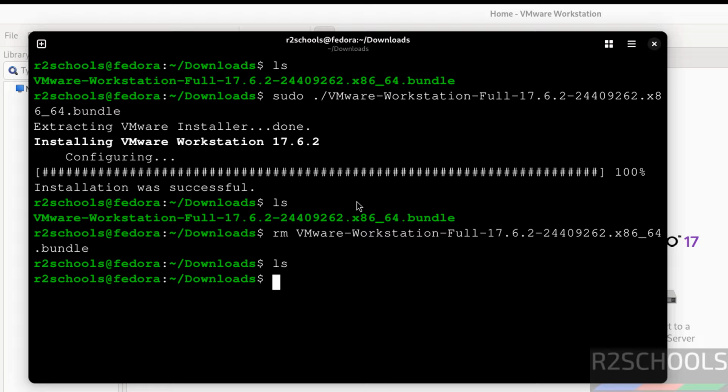So in this video we have seen how to install VMware Workstation Pro 17 on Fedora Linux 41. But the process is the same on all Fedora Linux operating systems.